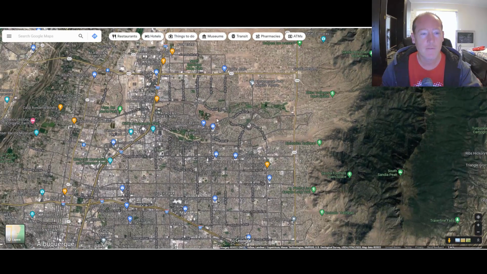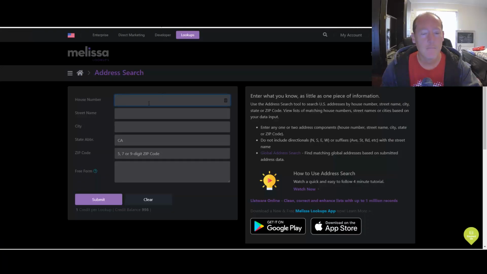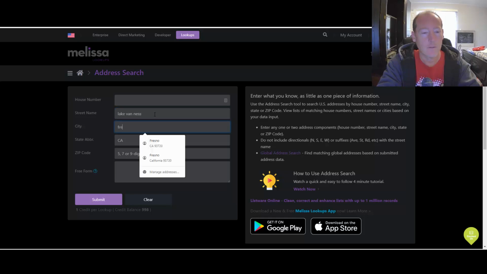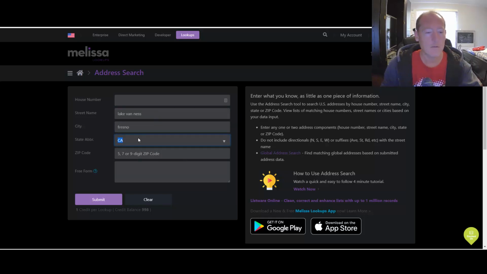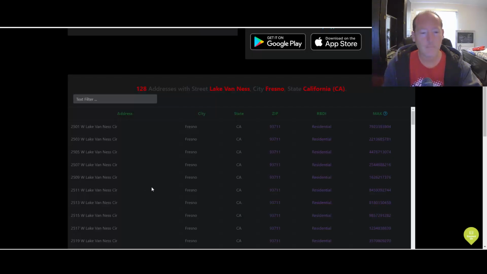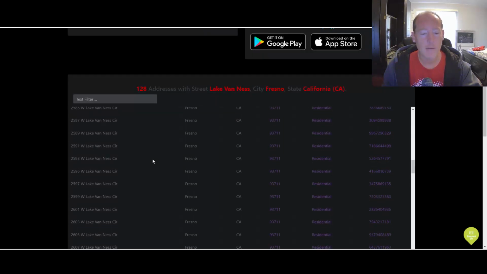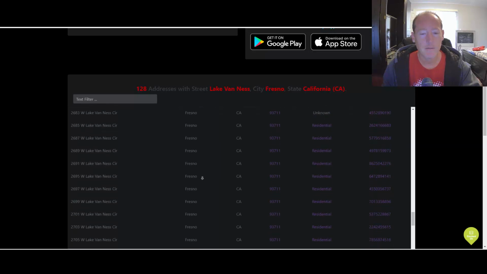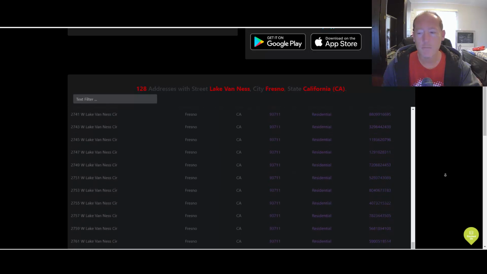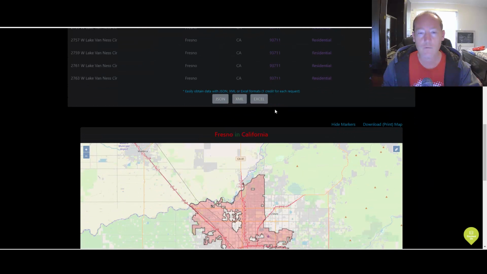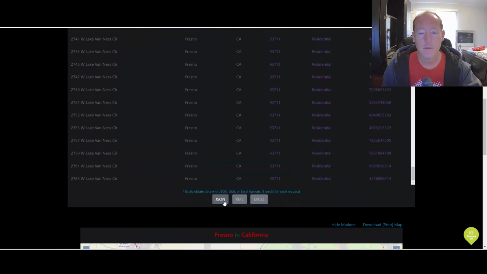as a potential to mail to. Then all you have to do is go into Melissa, put in that street name, and then let's go back to Van Ness again, Lake and Fresno. So let's go back to that search. All you have to do now is go to the bottom of the list, and depending on how you do your things, you can download them in 3 different ways.